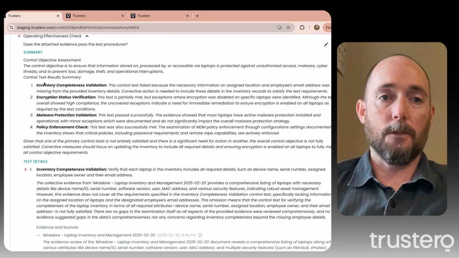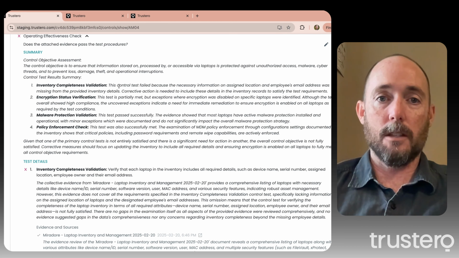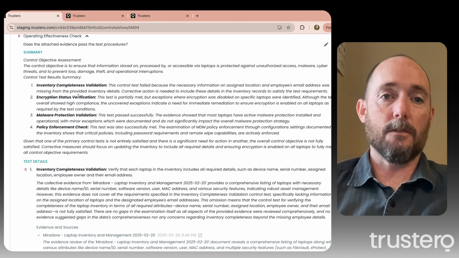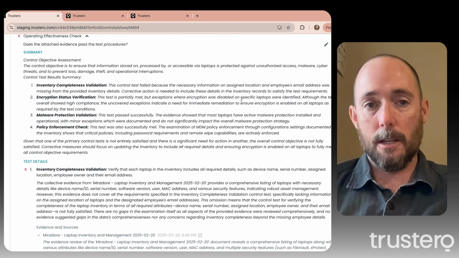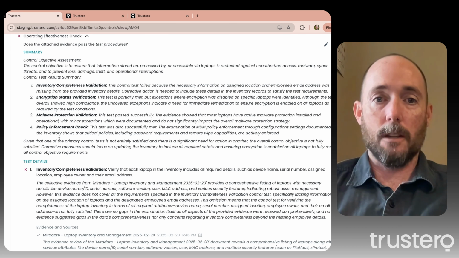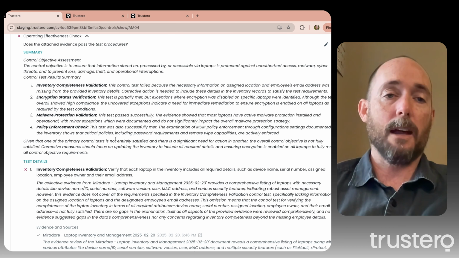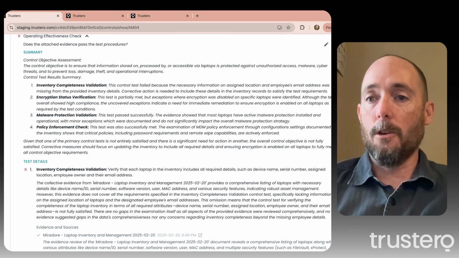And you'll see these first two, inventory completeness, this test failed. Encryption status verification, this test is partially met, but there were exceptions. And then the other ones passed successfully. So we've passed 2 out of the 4. Now the new part is we're going to show you under here this test details. For every test, we're going to show you why the test passed or failed.